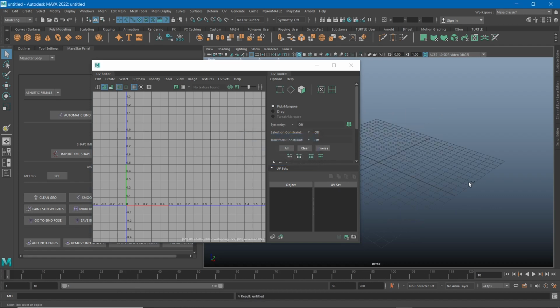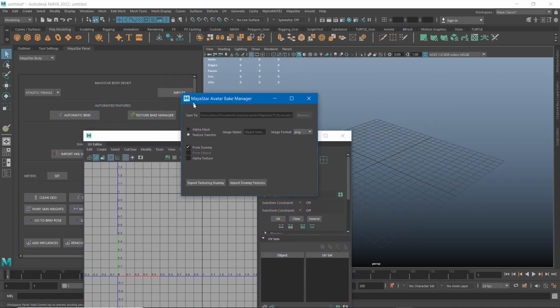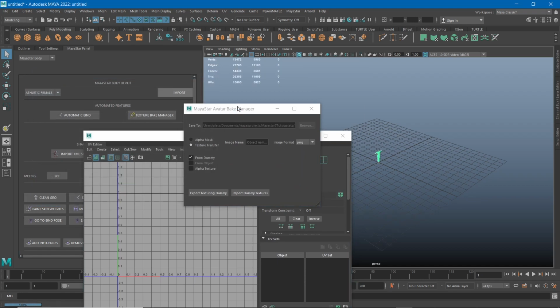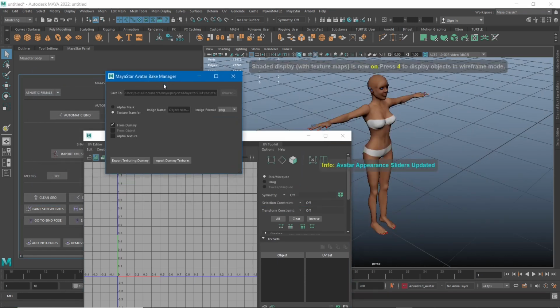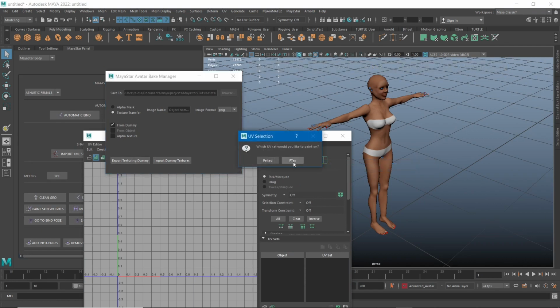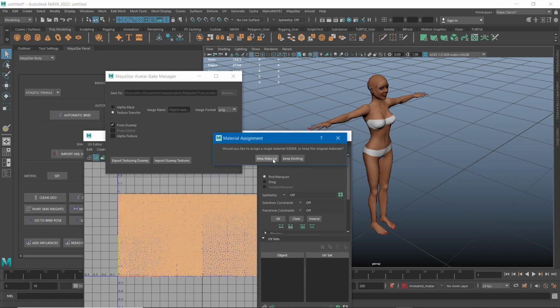All right, and let's make another scene. Let's re-import the MayaStar body. Export texture in dummy. This time Ptex. This is most useful for software like 3D Coat. And there's another thing here. Would you like to assign a single material UDIM or keep the original materials? This depends on the software application that you are sending this to.